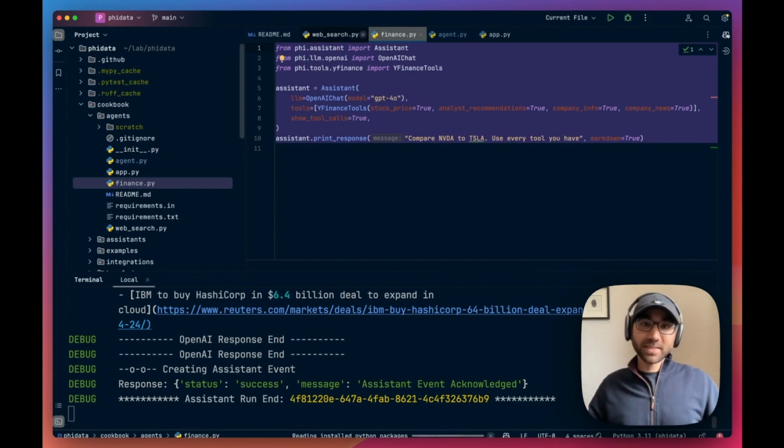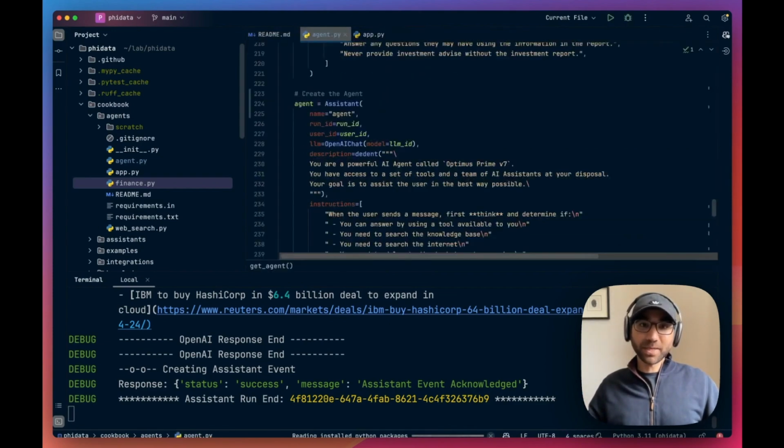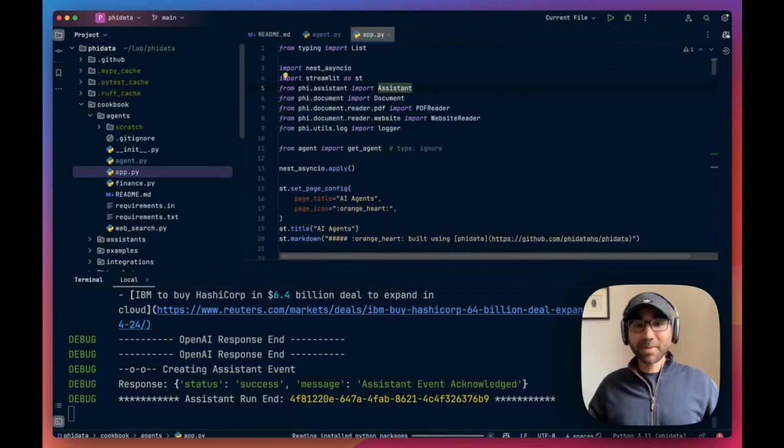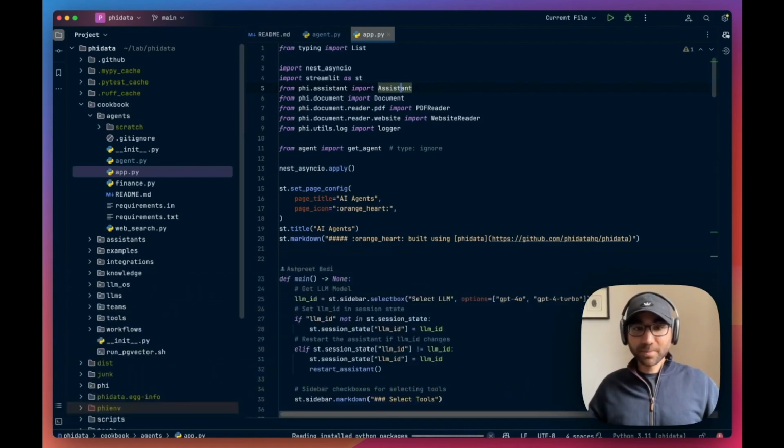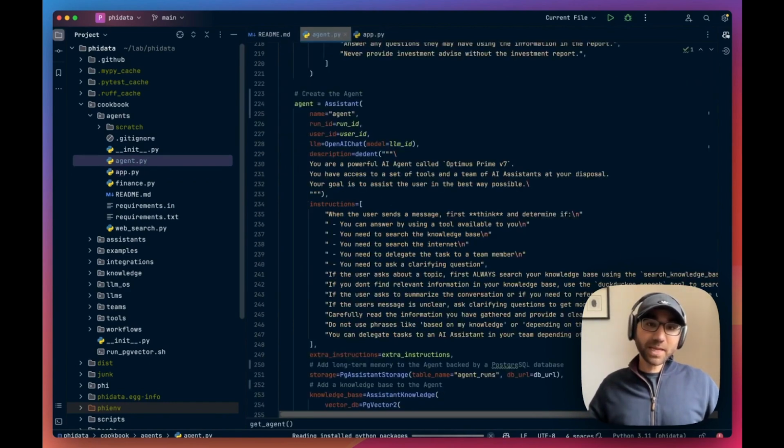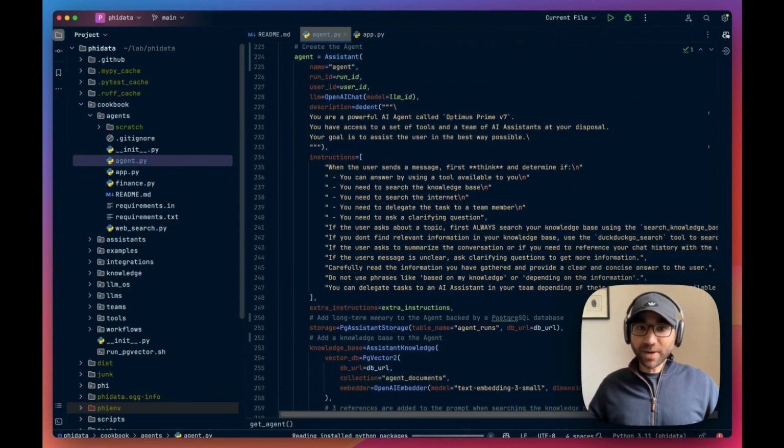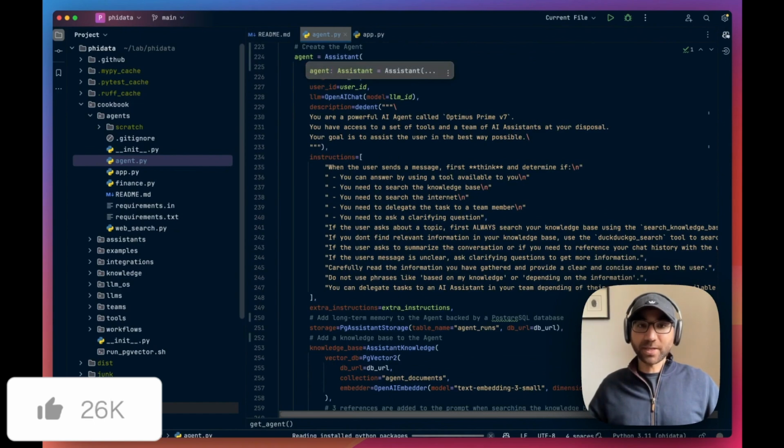Now let's see the more complex agent which we're building. In this cookbook, as always, the app is the front end, which is the Streamlit application which is running. I'm going to let you go through this yourself. It is generic Python Streamlit code. The magic really happens in the agent file. The agent file is where we define our agent that is running.